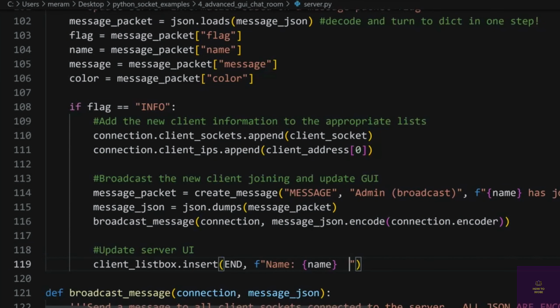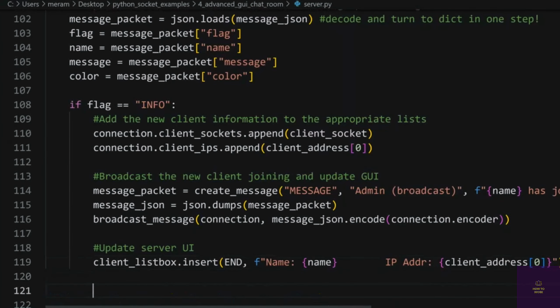I'm going to put a bunch of white space in here. I'll just do 1, 2, 3, 4, 5, 6, 7, 8, eight white spaces. Maybe it'll look good, maybe it won't. We'll see. And then I'll do IP address, space. And then in here, we'll put the client address that we got. And remember, I just want the IP address. I don't really care about the port number. So I'm going to do client address 0. Okay, awesome. So now we've updated the server UI.